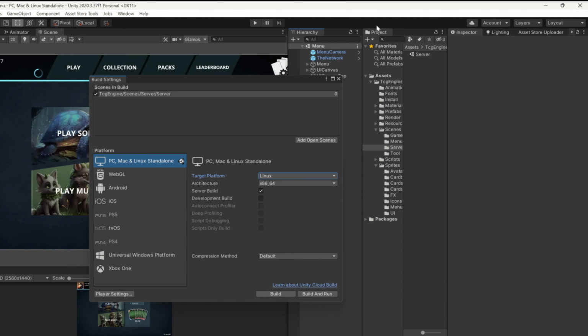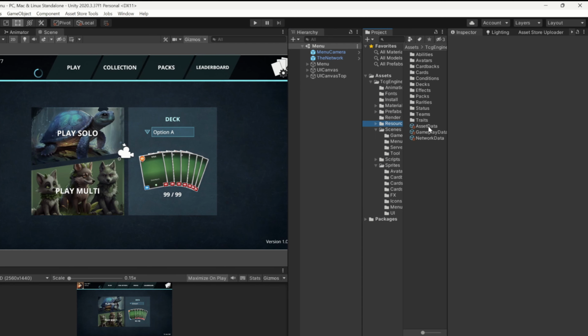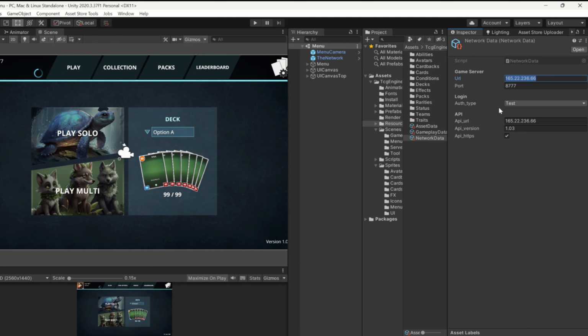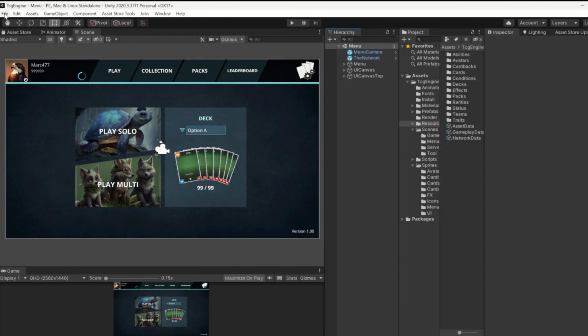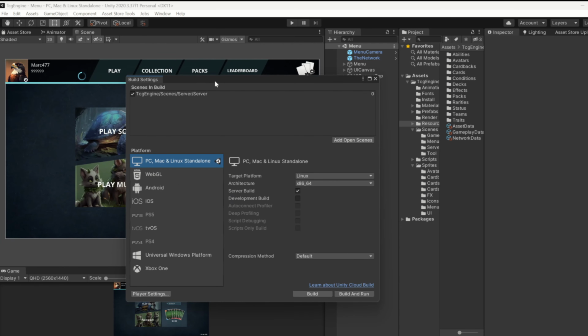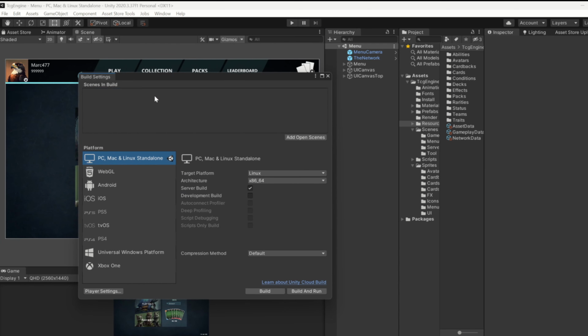And while this is uploading, I'm just going to go ahead and create my client build. So again, make sure that your client is connecting to the right URL. We're going to stay in test mode right now because the API is not installed yet. Going into build settings, I can remove the server. And now I'm going to add the login menu, all the menu basically, and my game scene.